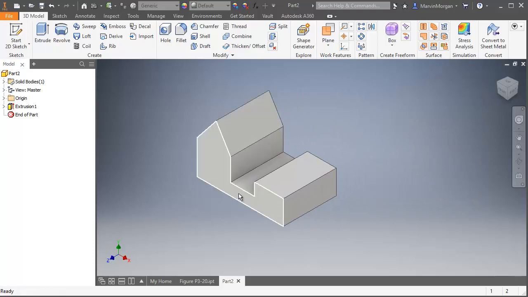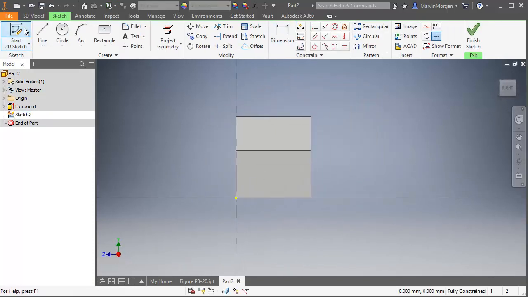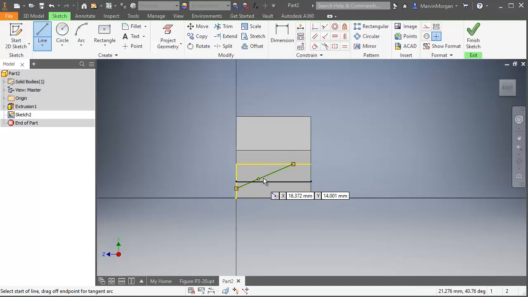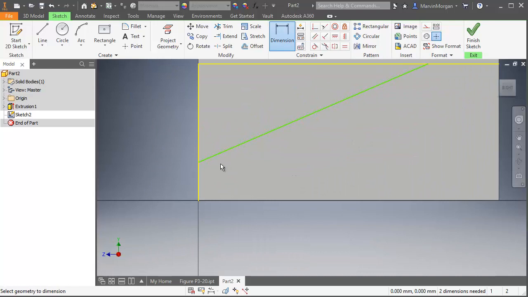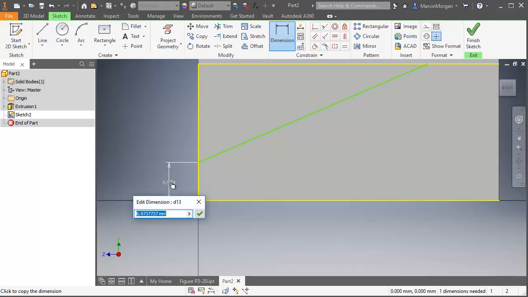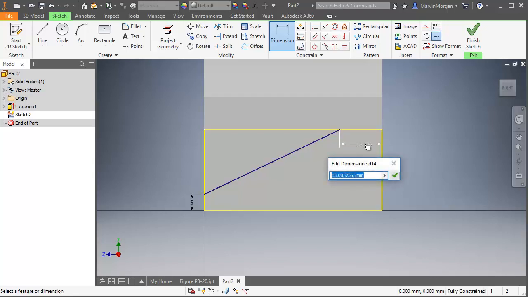So next we're going to create the slope on this side. To do that, we're going to actually draw that profile on the side view. So from here we're going to draw a line starting from this point, and it's going to cross over to about there. At this time we're going to use our dimension command and organize this line. So from the point of the end of the line to the bottom should have a distance of 5. At the top, from the end of the line to the edge should have a distance of 15.